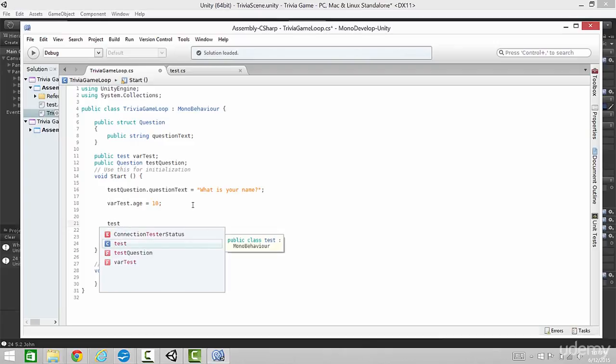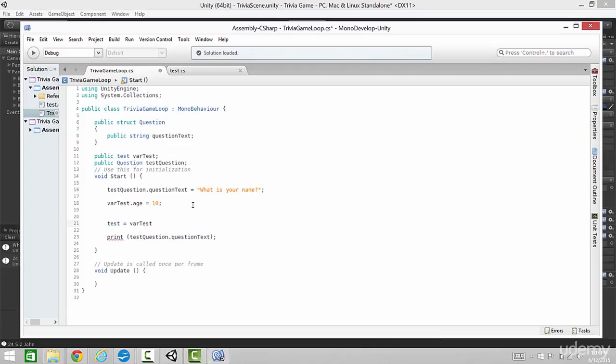So I'm going to create a new test class. I'm going to set this equal to our var test. Oh, one second. Test is the class, so I need to set up the name. It's going to be called temp test, just like that, and we're going to set it equal to the var test.